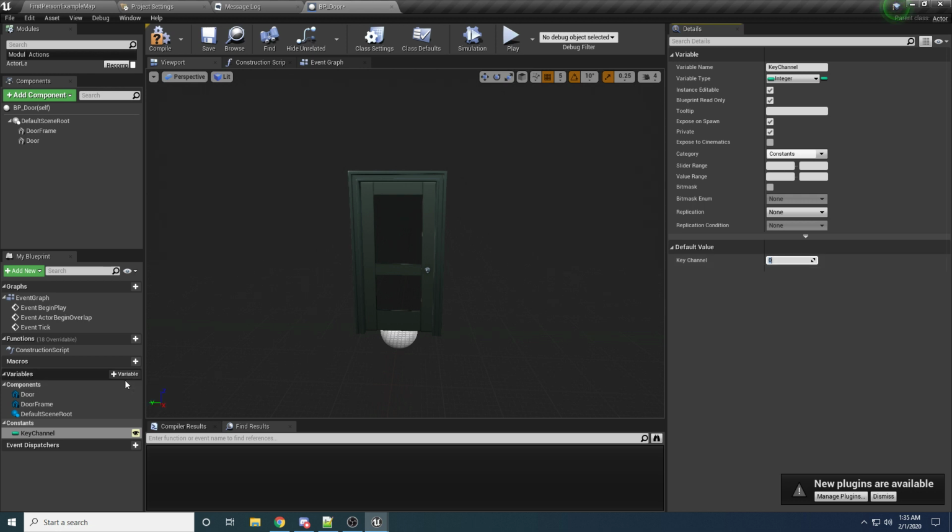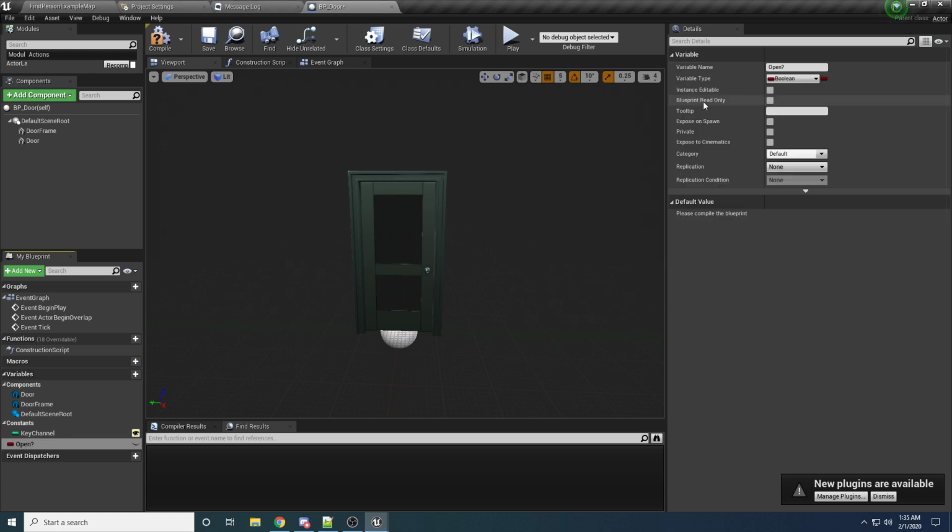And then another one we're going to want here in a little bit is a boolean for whether or not it's open. So add a variable and call it Open?. And again, we want this to be a boolean. And this one should be private. And that's probably all we need. And I'm going to move it to a Private category just so we know it's private.